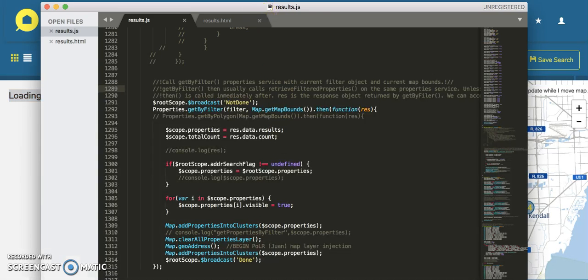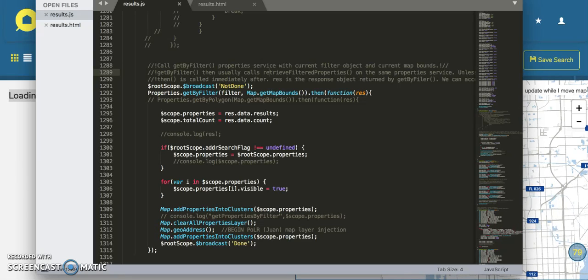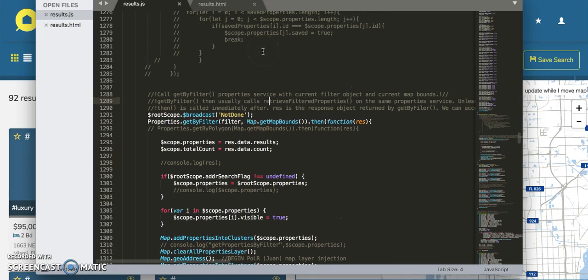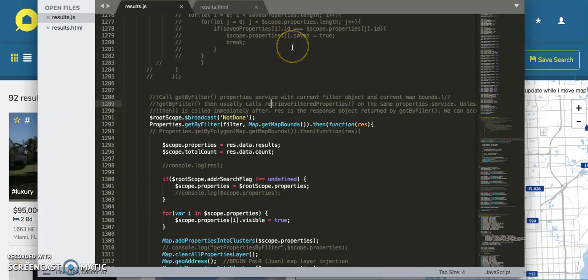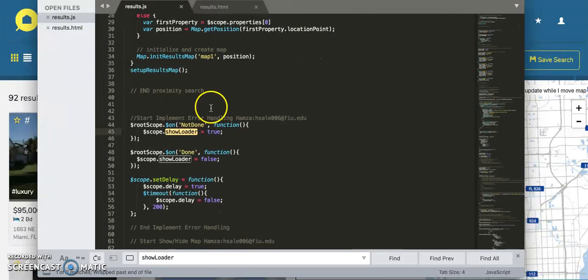So if we take a look at the code base for that, we'll see that the way that the previous developer, Hamza, developed his system is to basically broadcast an event through Angular that means not done, and that puts the results page basically in a state of loading, for which the results controller processes this not done event and actually makes the Boolean show loader reflect that.